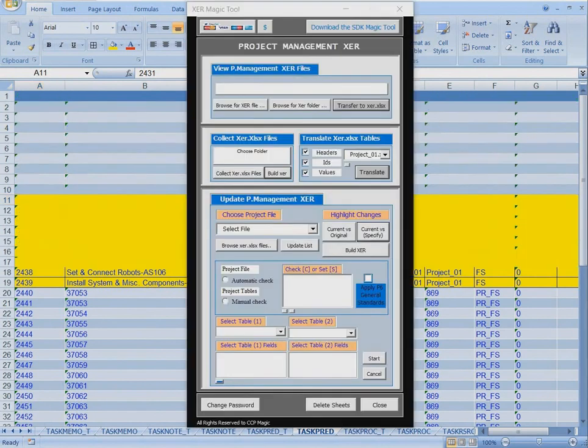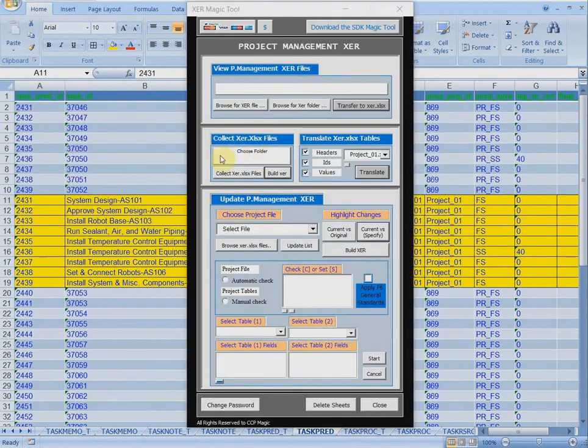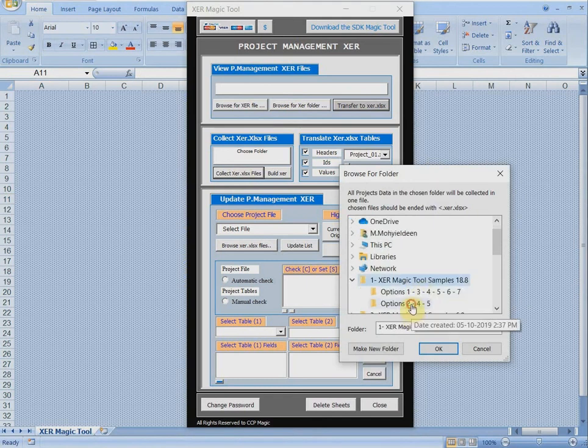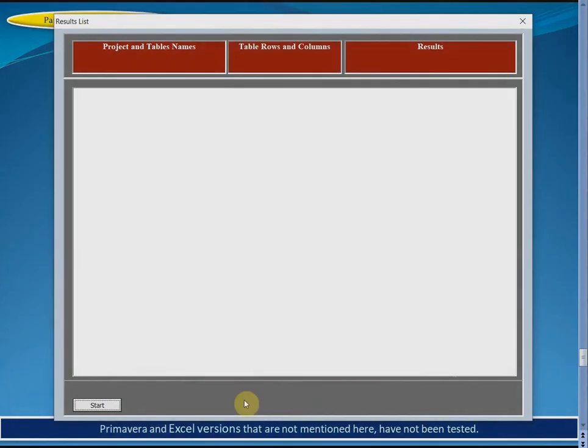The next feature, this option enables you to collect a group of projects in one Excel file. Before you can use this option, you need to transfer all Primavera files to Excel files by using this option or this option. Select the folder that contains the Excel files from here. Let us select the same folder, this folder. OK, and then start.